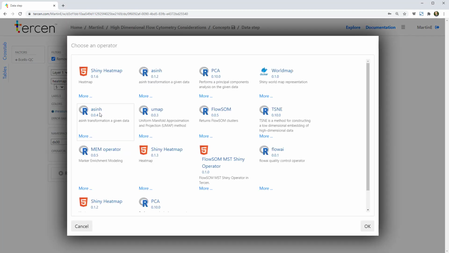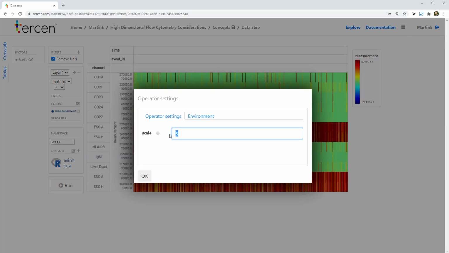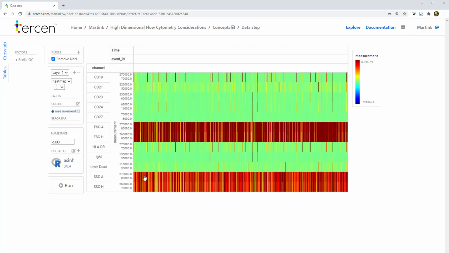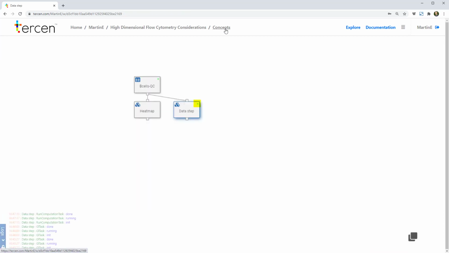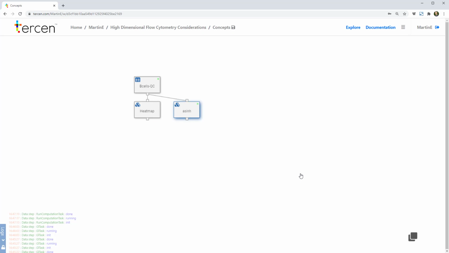I'll choose ACE and H to perform a scaling transformation on my data. This button sets the operator's parameters. Traditional flow cytometry has a scaling cofactor of 15, so I'll set it to that. Press run. Note the green dot on a data step tells you it's run successfully. An error will show as a red dot, and no dot means the process hasn't run yet.